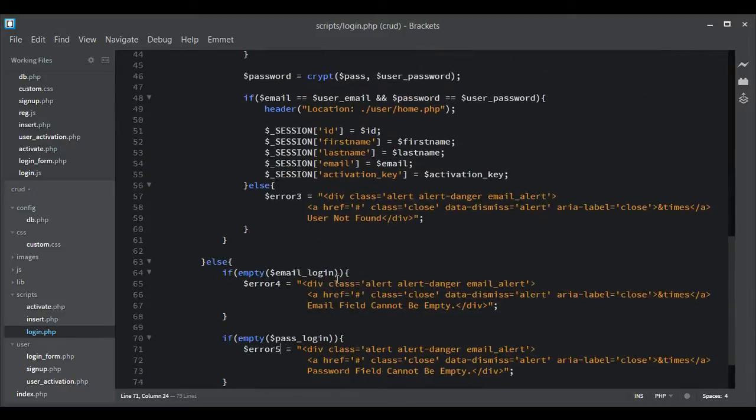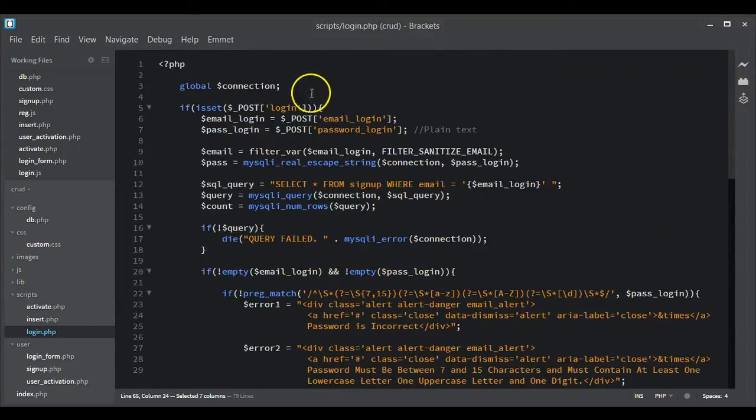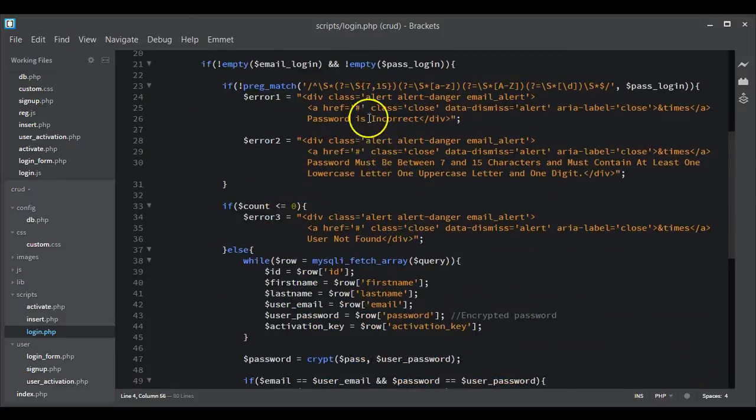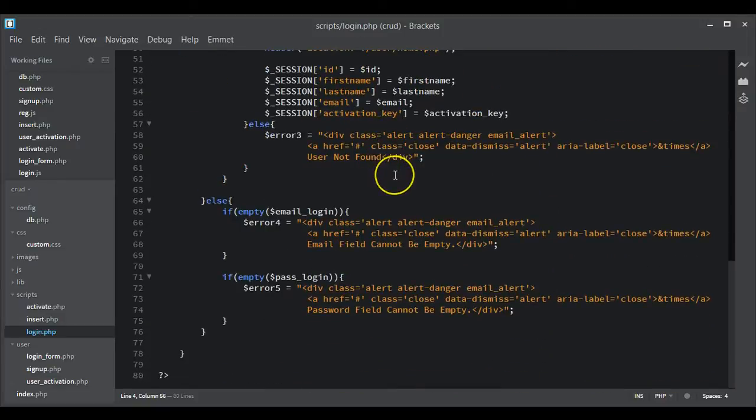We quickly need to create these variables and set them to global variables. So do that here. We say global error 1, error 2, error 3, error 4, error 5. So we've set these as global variables. We can use them outside of the script.